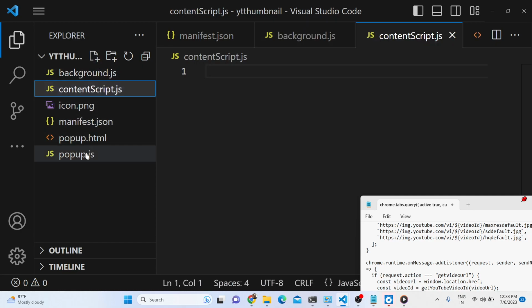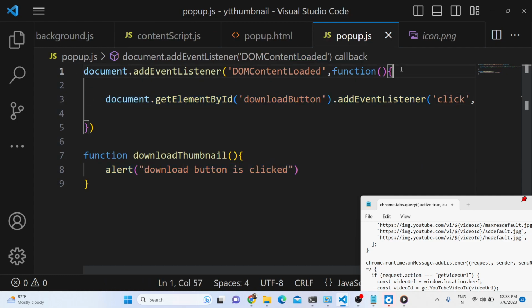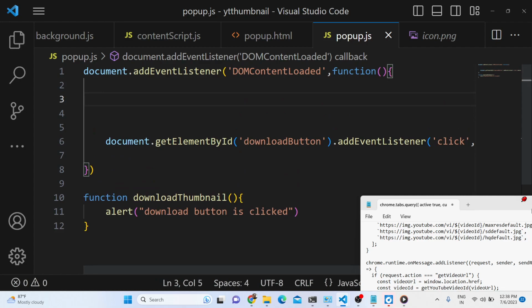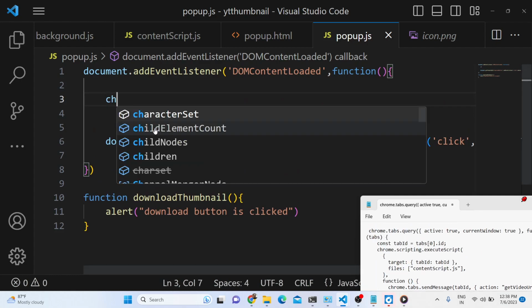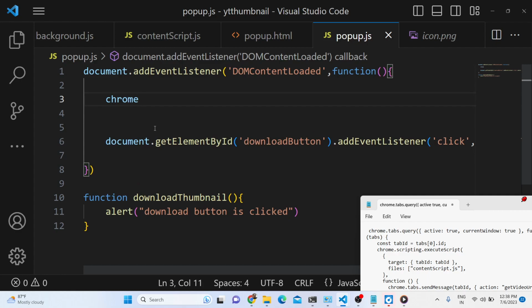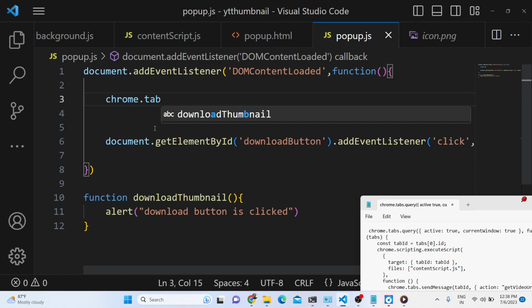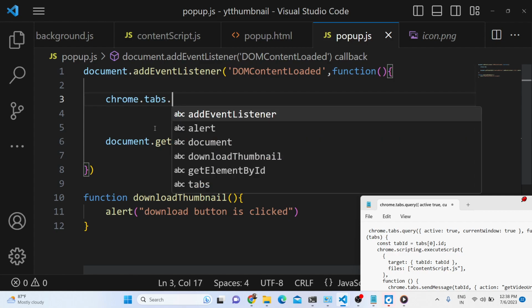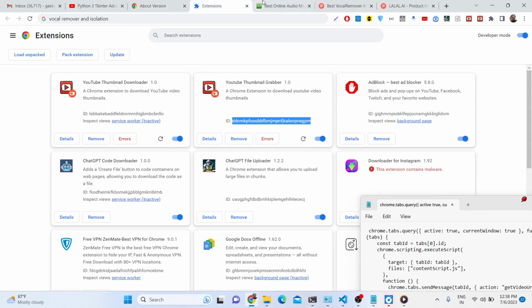So right here, first of all guys, we will now be injecting our content script. How can we do that using popup.js? It's very simple. We have an API inside Chrome which is called the Chrome tabs API. So Chrome tabs are basically these. This is one tab, this is second tab, third tab, fourth tab.